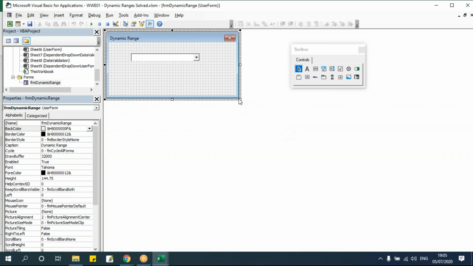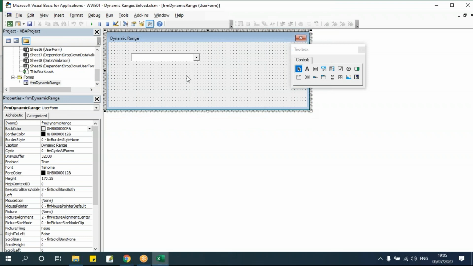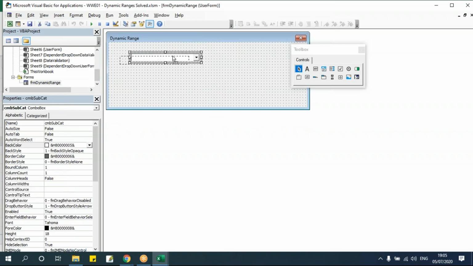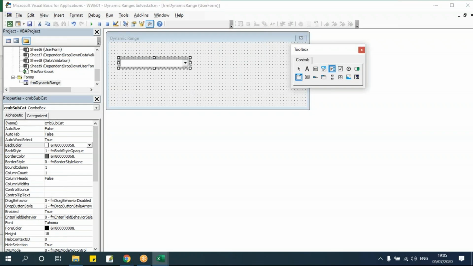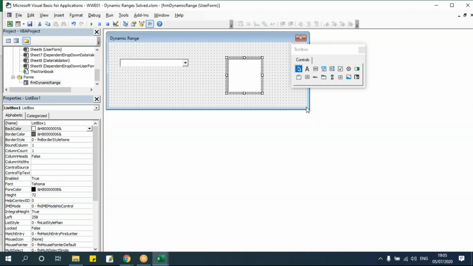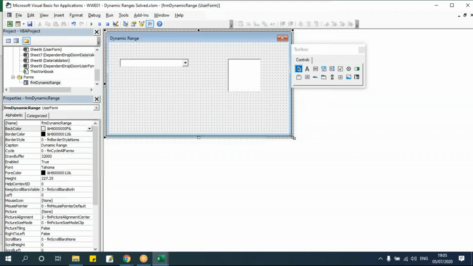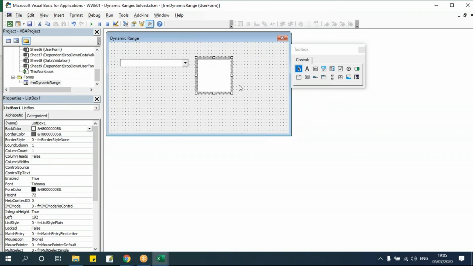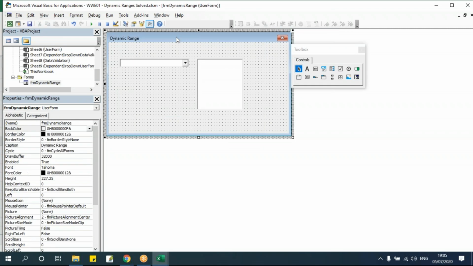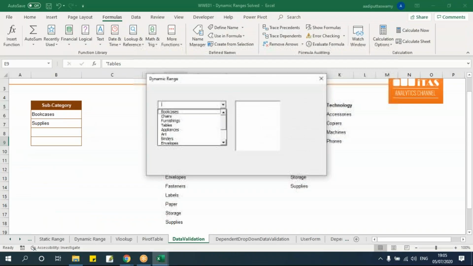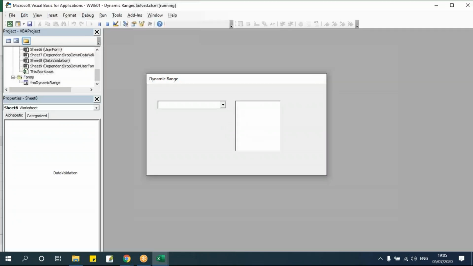Let's create one list box and we'll use the same range here and see how this list box can also be loaded. I'll take this list box here and just click here. Let me adjust this user form. I'll just keep it here like this. Fine. So a combo box is a selection. That means I'll go here and select an item from this drop down. But a list box will list down all the items in that list.